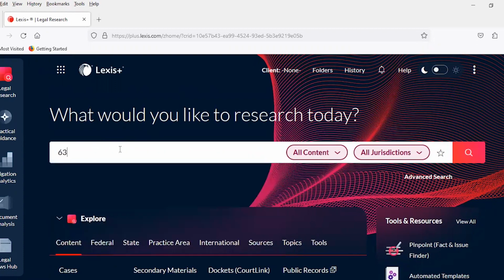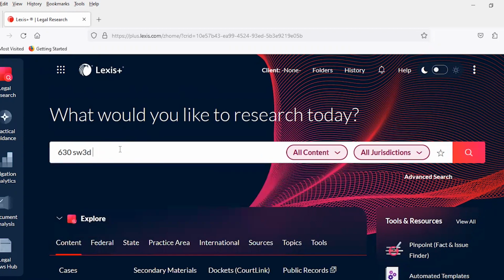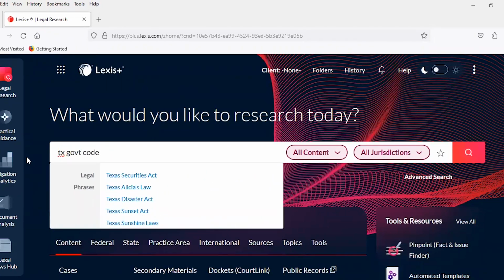So if you have that 630 SW3d 218, for instance, and that was a particular citation, you would just hit search, it would pull it up immediately. Or let's say you had Texas Government Code 81.101, you'd be able to pull that up immediately as well.